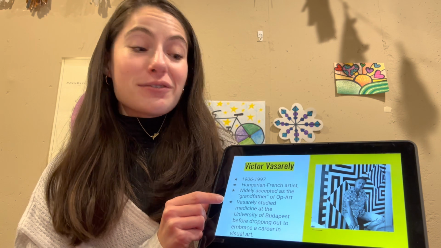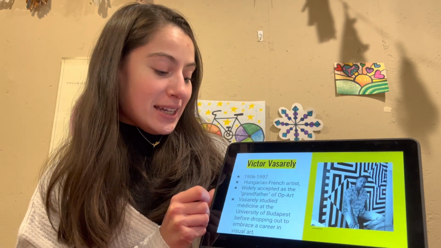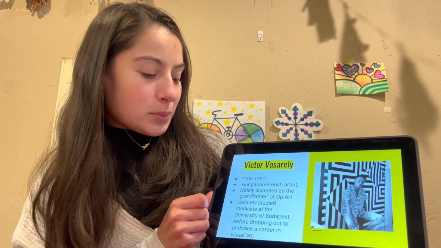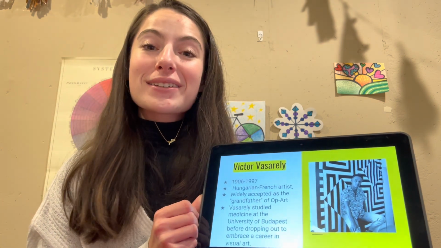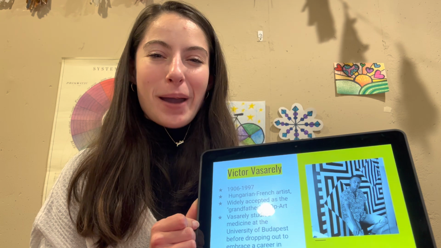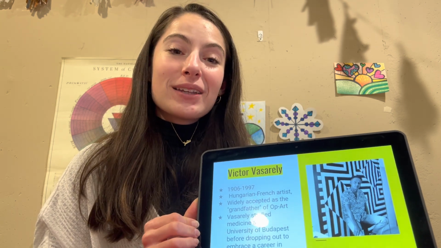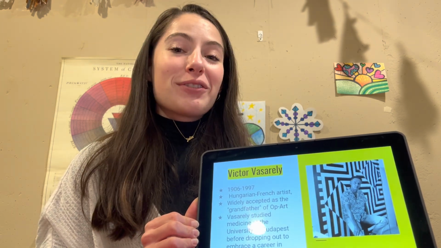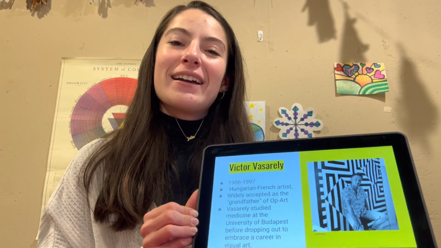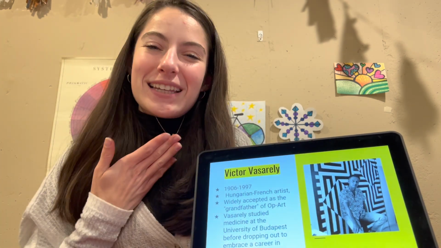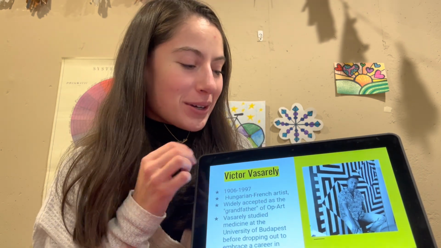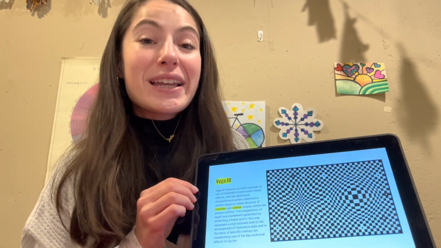And a fun fact, Vasarely actually studied medicine at the University of Budapest before dropping out to embrace a career in visual arts. So it's never too late to embrace your passions. If you try out one thing, you can always try out another and find where you are most happy. Like Victor loved being an artist, just like me. That's how I knew I wanted to become an art teacher, because I was most happy when creating art.